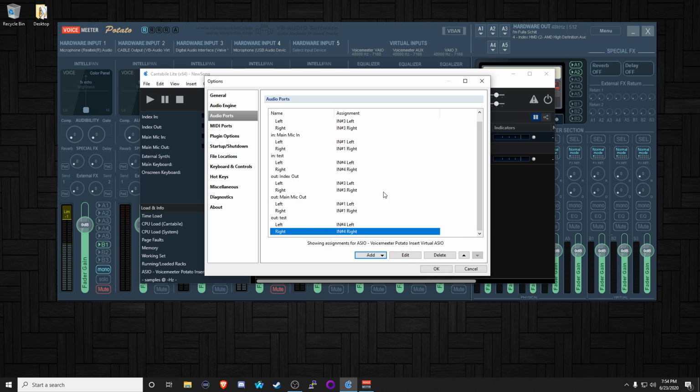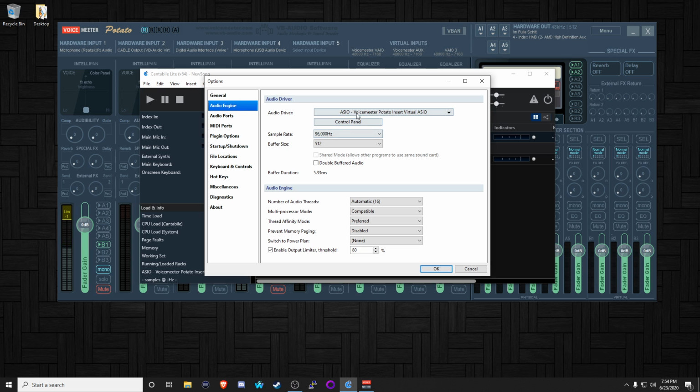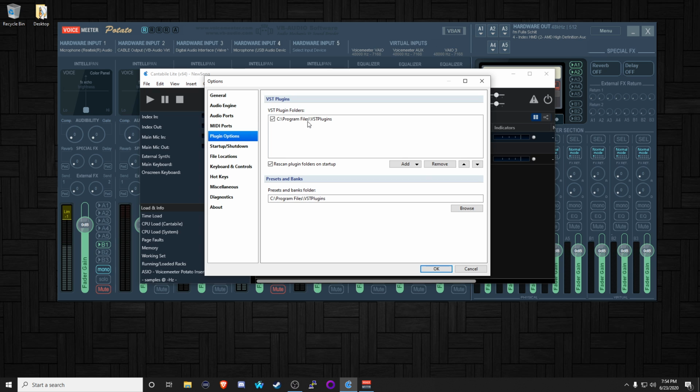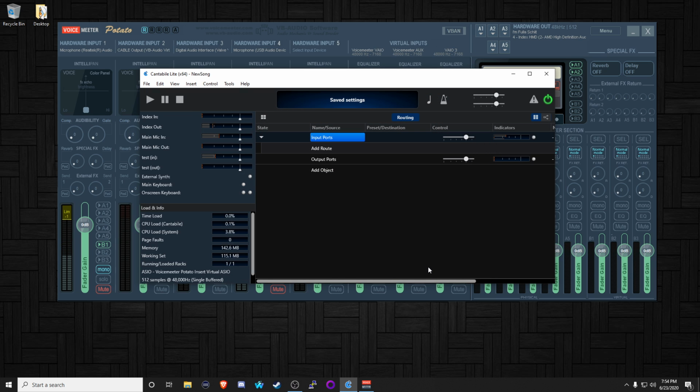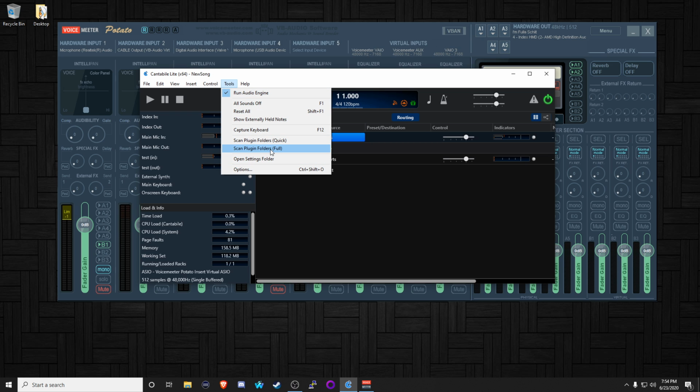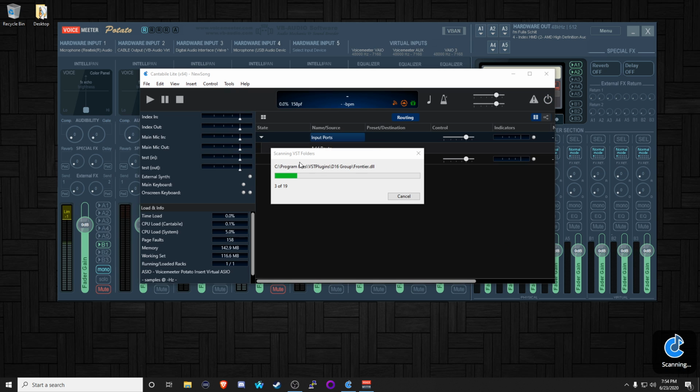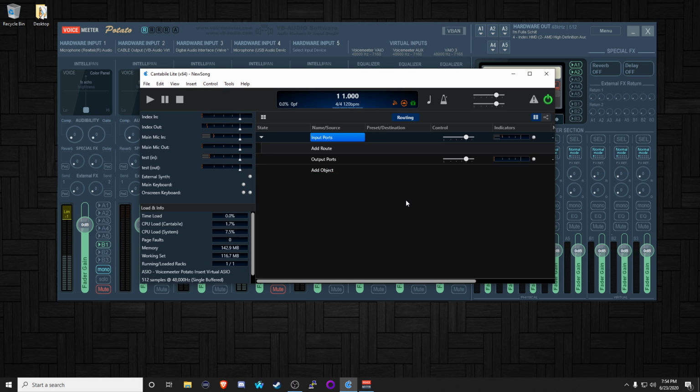And after that's done, that's it for the settings. So you have the audio engine set, you have your sample rate depending on your CPU, and you have your plugins folder set. Hit OK. You might have to restart. Sometimes you do, but normally you don't. Then also, I always do this just in case. Go to Tools, and you do a Scan Plugin Folders, and that's just going to scan your VST plugin folder that you have set and get all those VST plugins to index it.